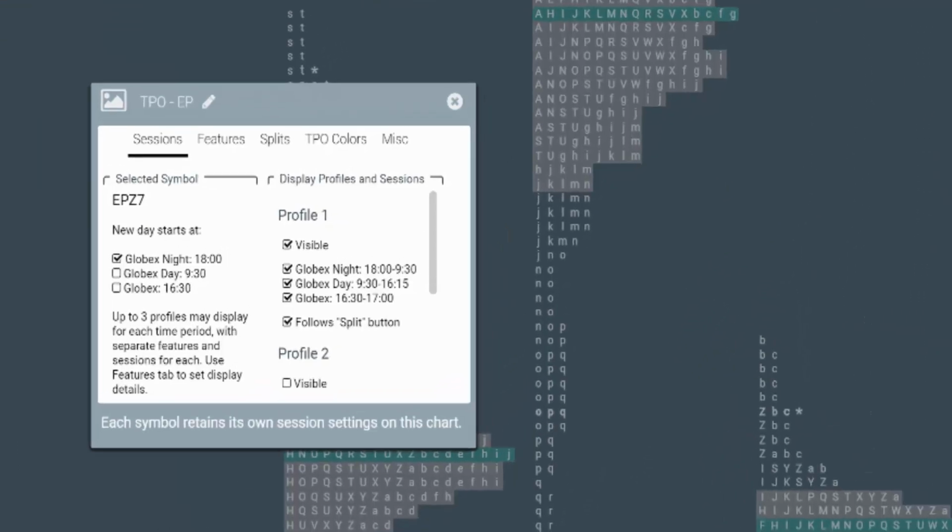There's advanced session management built in so that depending on the symbol that you're looking at, you're able to build profiles that consist of the specific sessions defined by each exchange for that symbol. You can also choose which session is the start of the day.